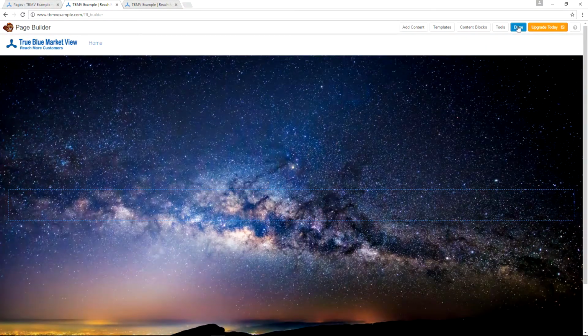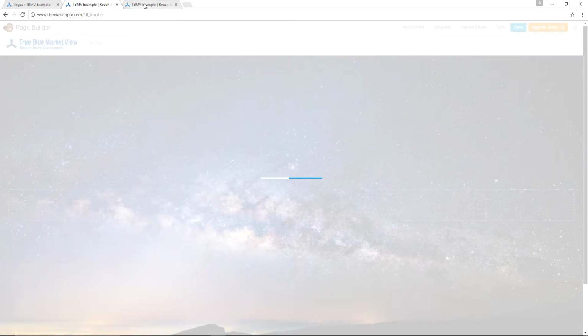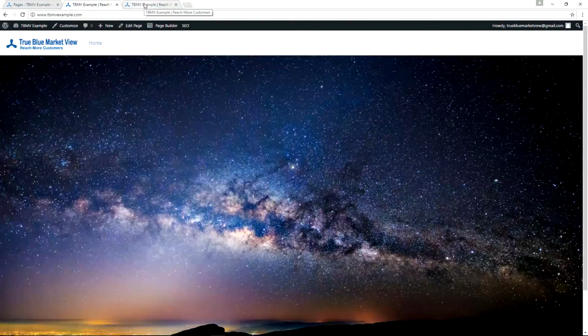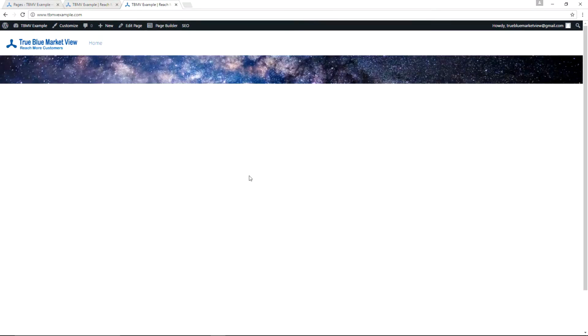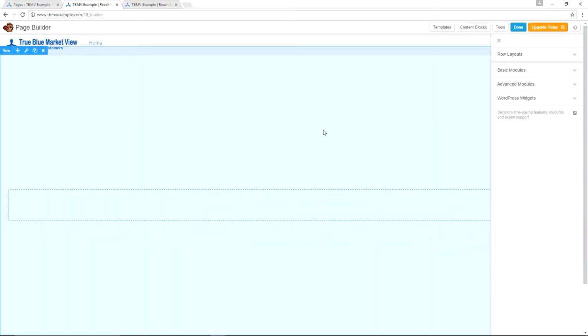So if we click Done, Publish Changes, and go to our site and refresh it, we can now see the full screen image. Let's go ahead and relaunch the page builder. And now let's go ahead and add the text.